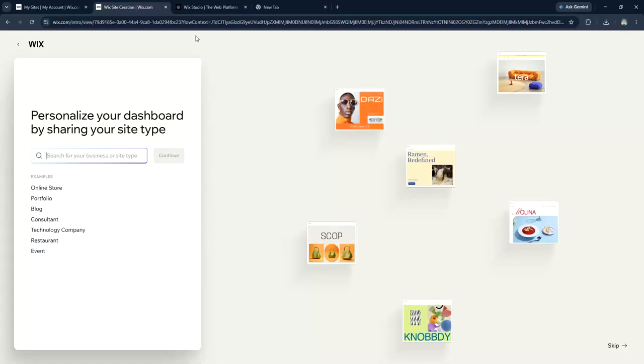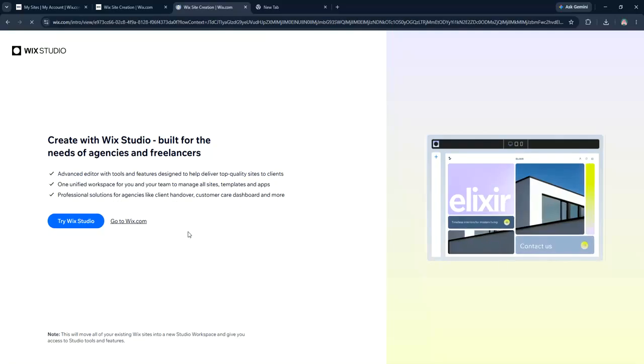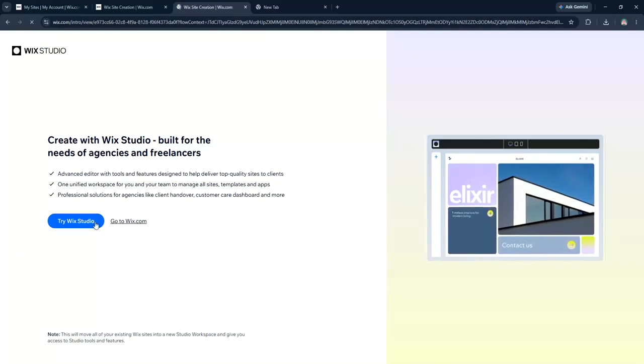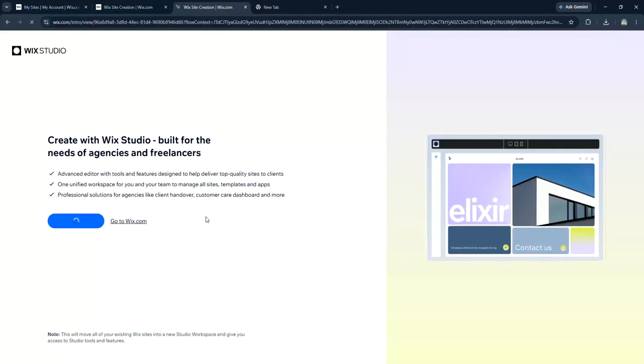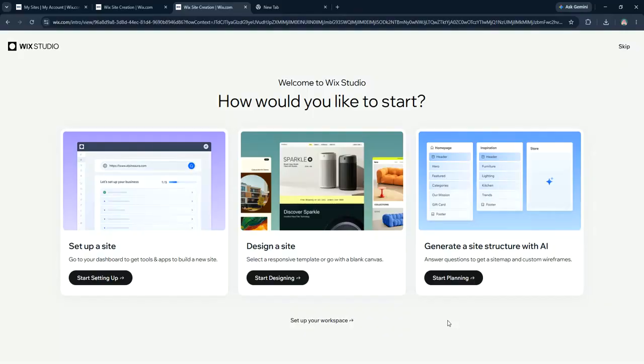As you explore both, consider what your project needs are. If you need advanced design capabilities and more creative control, Wix Studio might be the better choice. However, if you want to get a site up and running quickly with minimal hassle, Wix Editor could be the way to go. Remember, you can always switch between the two depending on your needs as you become more comfortable with the platform.